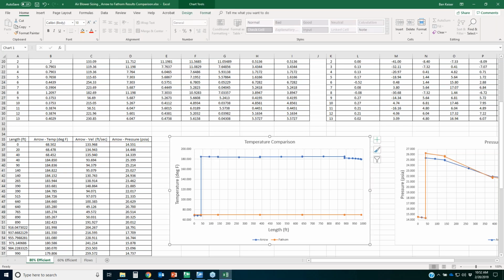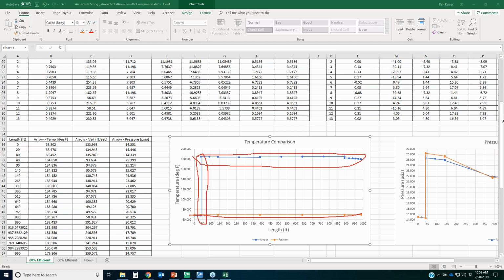So here's the temperature profile. The blue line is the temperatures in Arrow. The orange line is the temperatures in Fathom. As you can see here in Fathom, we have a constant temperature. The compression thermodynamics in Arrow is significant, so you can see how the temperatures vary very much. So between Arrow and Fathom, Fathom is just not going to give you the right results. The temperatures very well could impact your pressure and flow distribution throughout your system.